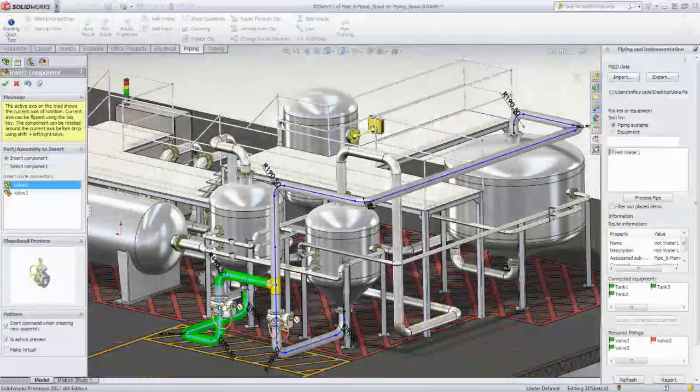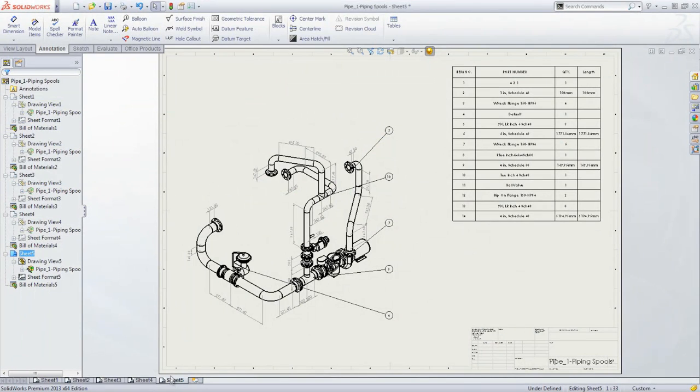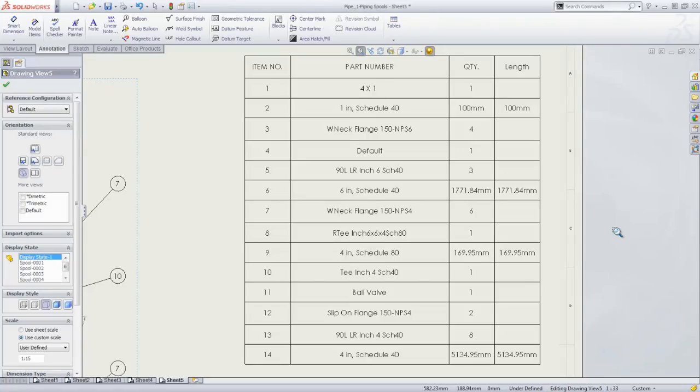SolidWorks libraries make it easy to reuse stock items and to automate as much of the design process as possible. Drawings detailing the systems are highly automated, making it a painless part of the workflow.